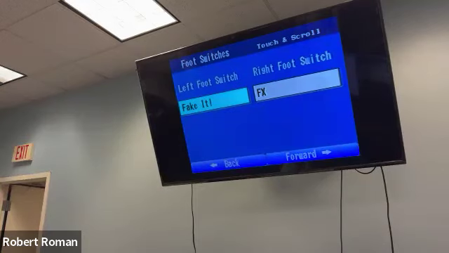You see Fake It? If you have the Fake It feature, you can program it to a touch bar, foot switch, or what have you. To me, if you like using Fake It, it's a pretty clever idea to have it on the touch bar or the foot switch, so you don't have to take your hand off the keys and reach up to hit the button to activate it. And then you can be very quick.